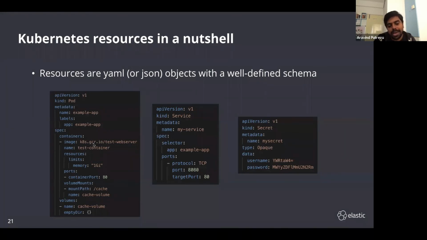You might also have your own custom registry, you can do all of that as well. And then the name of the container is test container. The resource limit is 1 GB, or you can also add a bunch of these volumes. Similarly, this is a spec for the service, and this is a spec for the secret. So everything is declarative. Everything is in a well-defined schema, and you just need to apply that over to Kubernetes. So where do you apply? We'll also talk about that a bit.